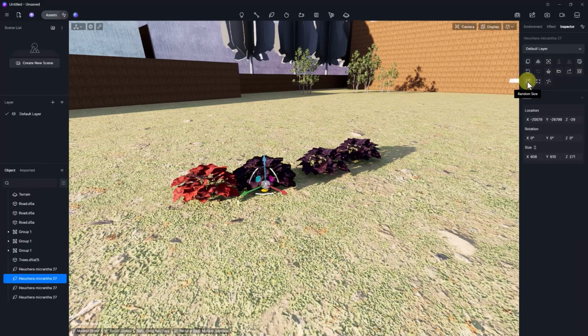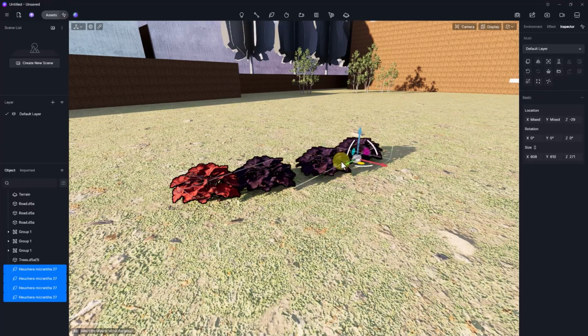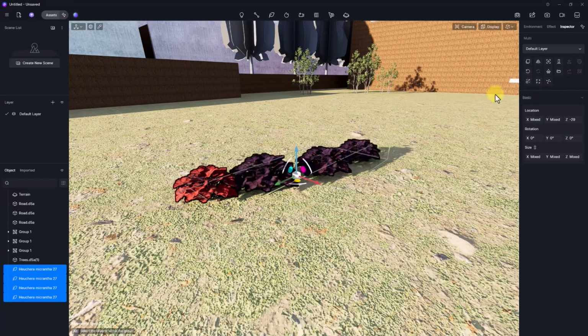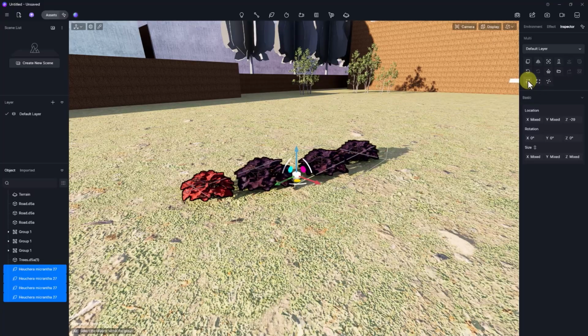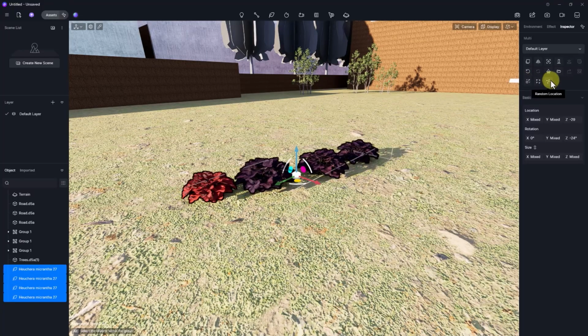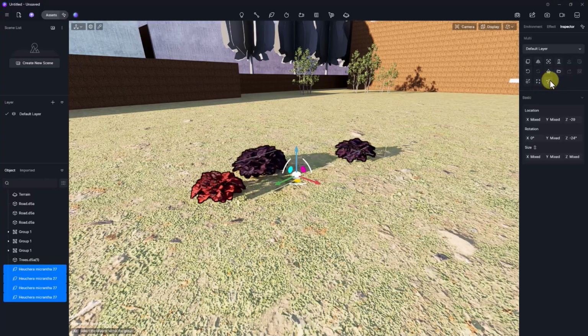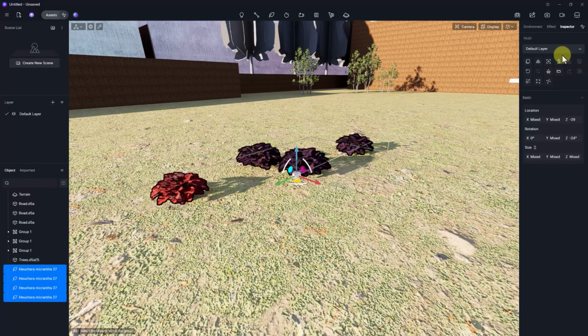All right, next up we got random size. What I'm going to do would be selecting these 4 assets again and click on random size. By doing this, we would basically get different and random scales. And we also have random rotation, or even a random location. Well, all of these items are quite self-explanatory. Alright guys, that will be all for these items.